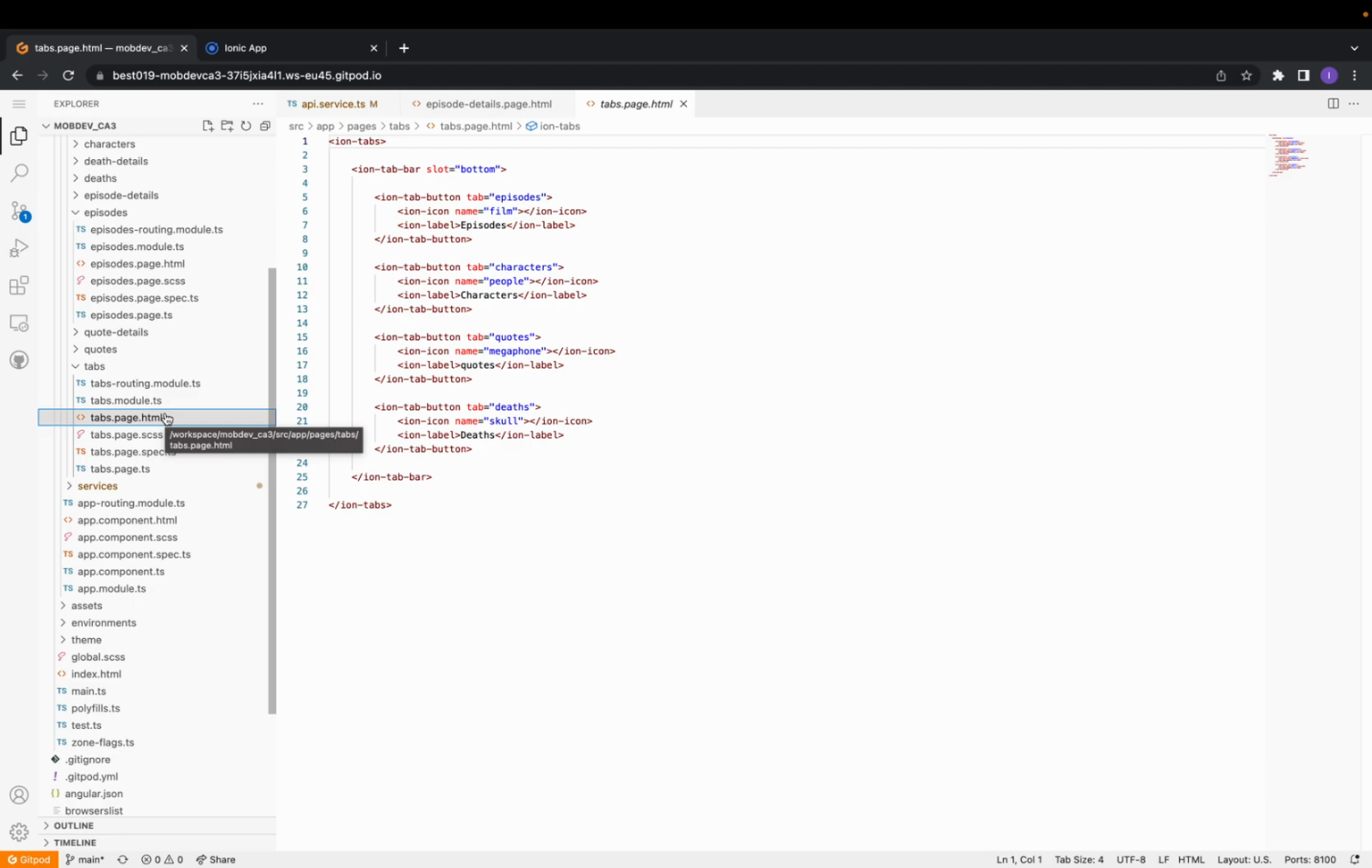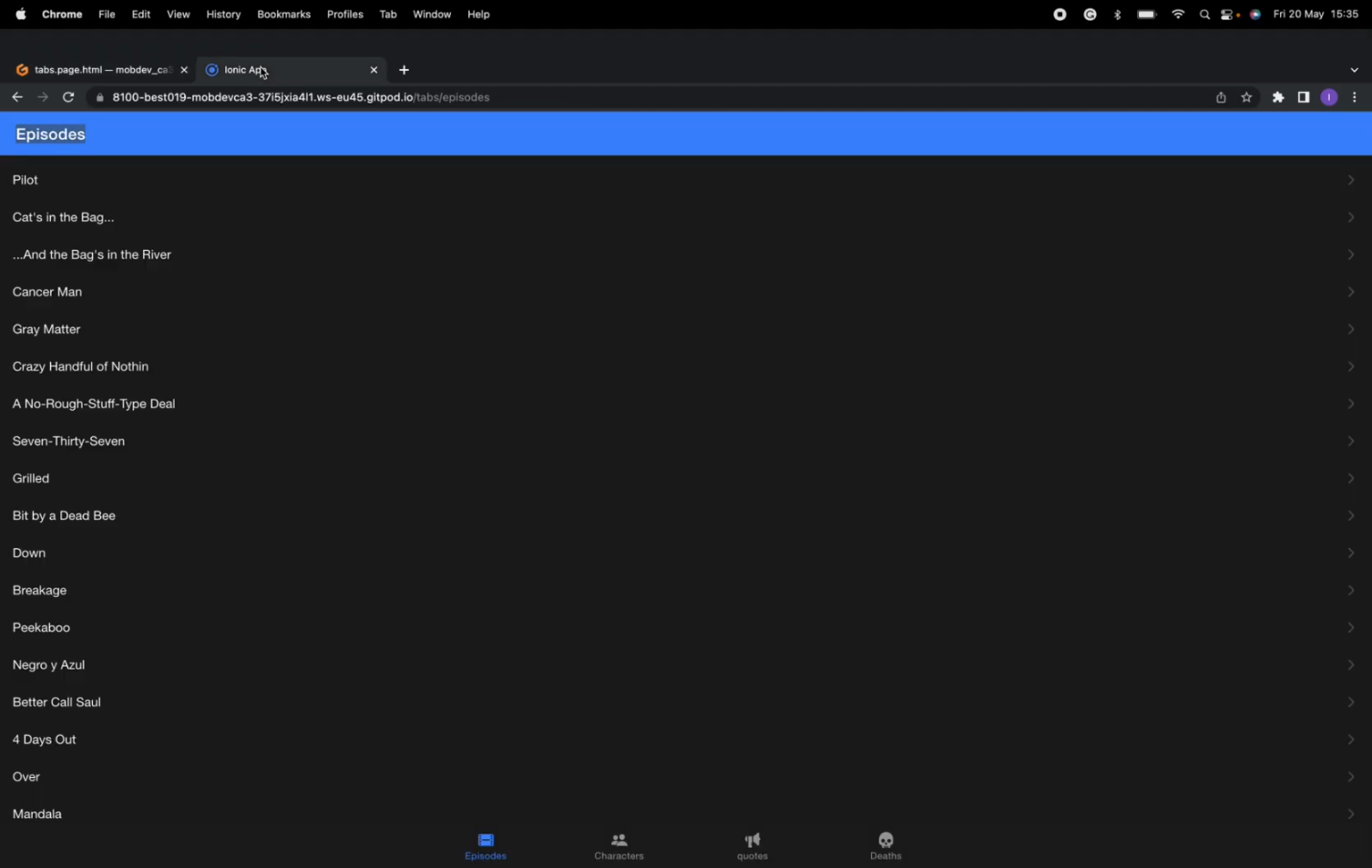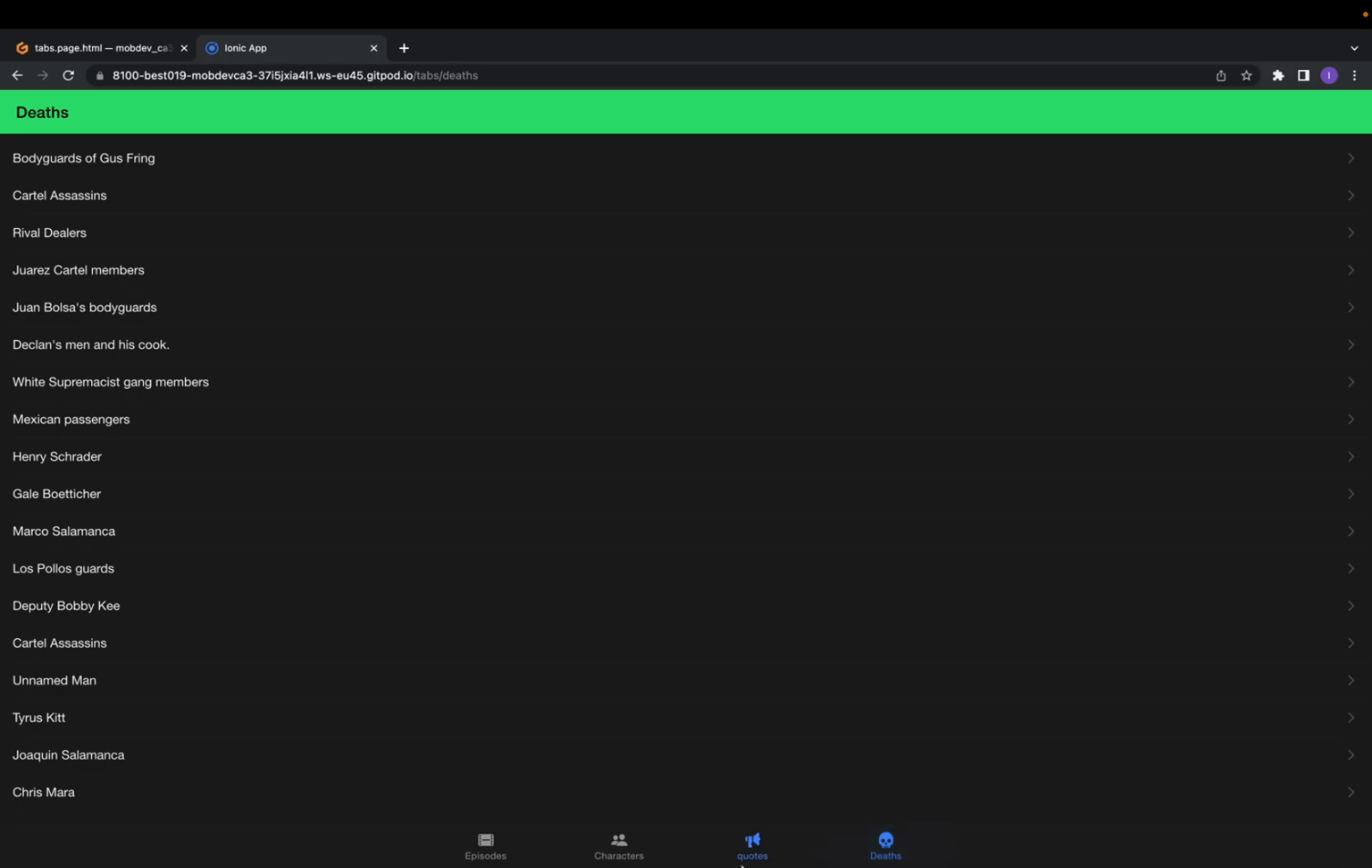You have the routing that connects everything from one page to another.